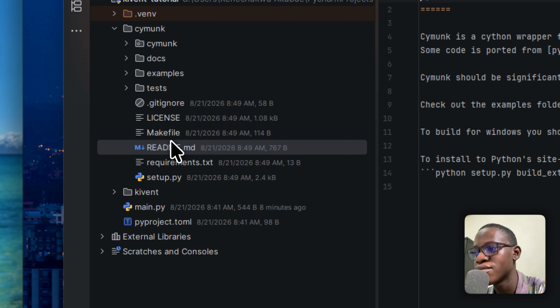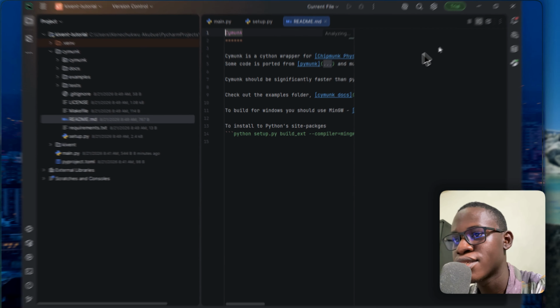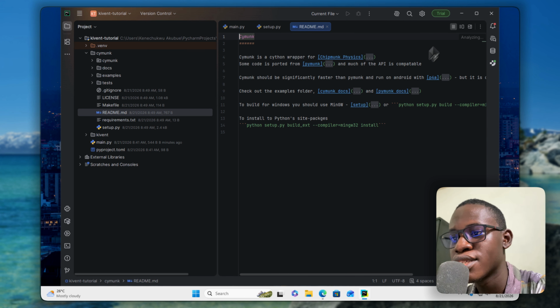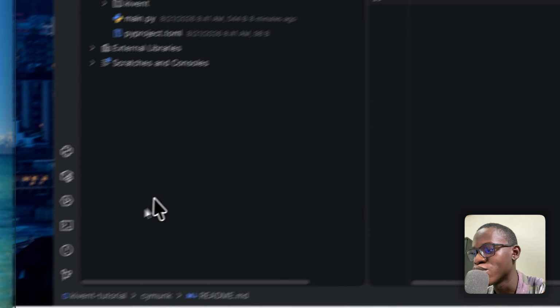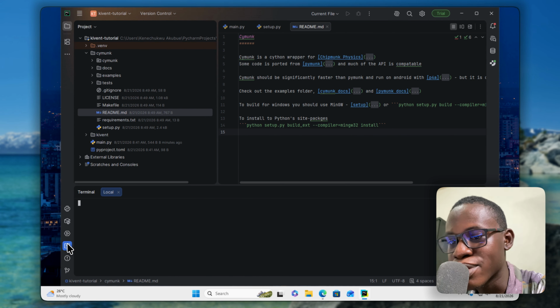We don't need this part, don't include this. So what we need to do now is to open up our terminal.